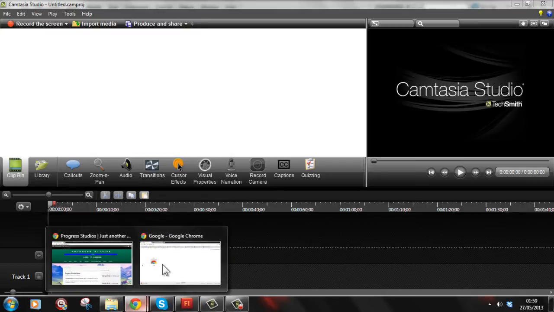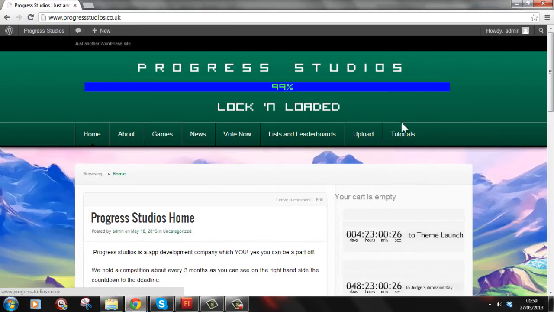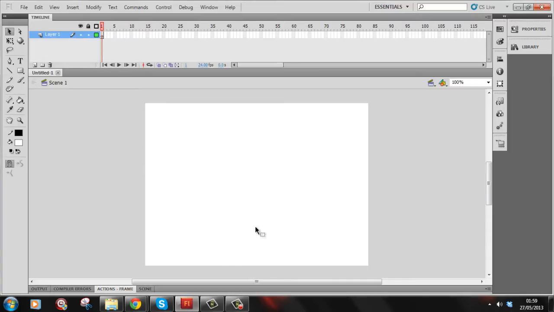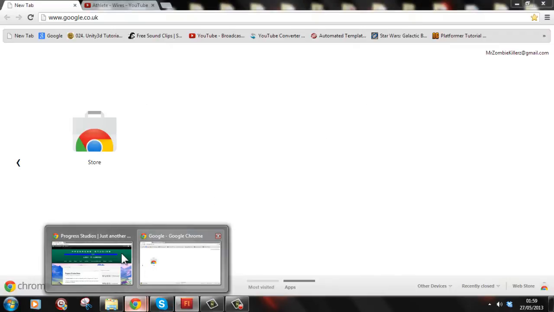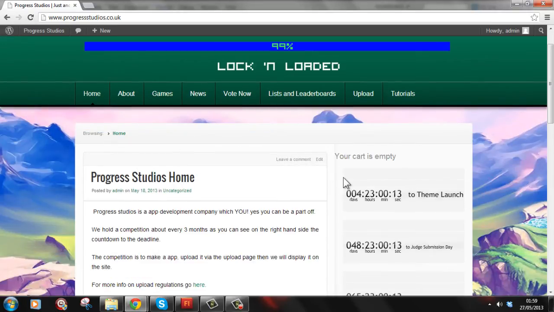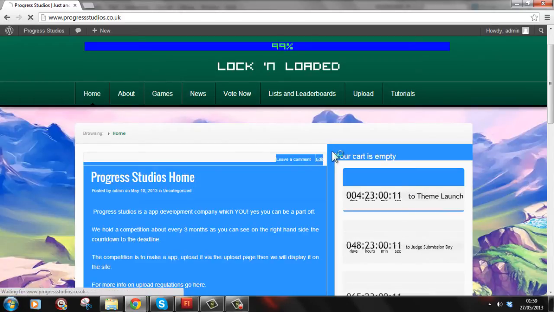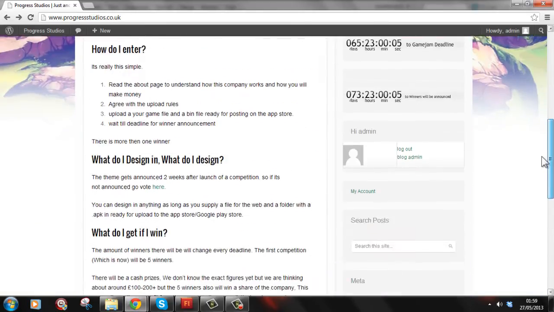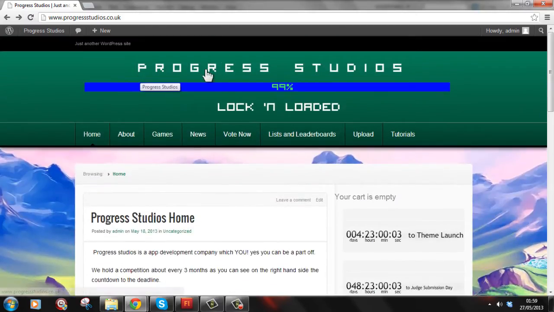ActionScript 3 is a language for designing games, if you don't know. You can also design programs with it. You can do a lot with it. You can design websites and stuff. It's quite a nice little programming language to learn, and it's good for designing apps too, for the App Store and for the Play Store.